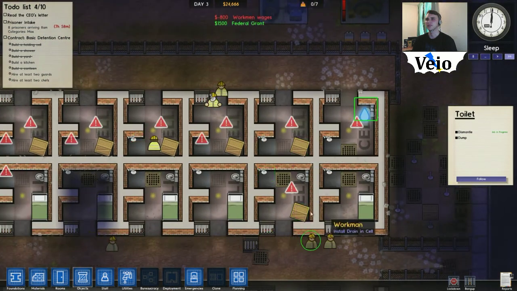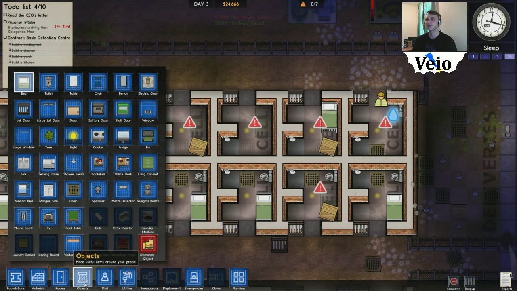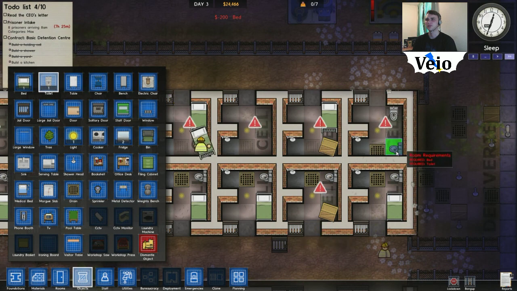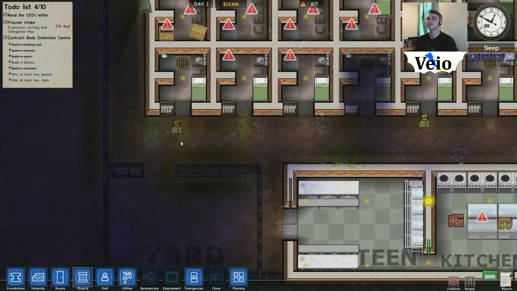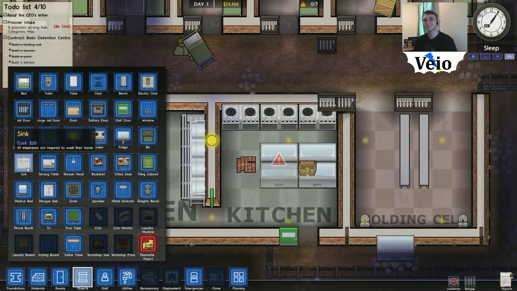Your toilet is in the wrong place. Objects. Beds. Put the bed in the right place. Bed doesn't go there. Goes to the top. Toilets go there. Good. Success. Yeah, progressing. I figured out basic symmetry.